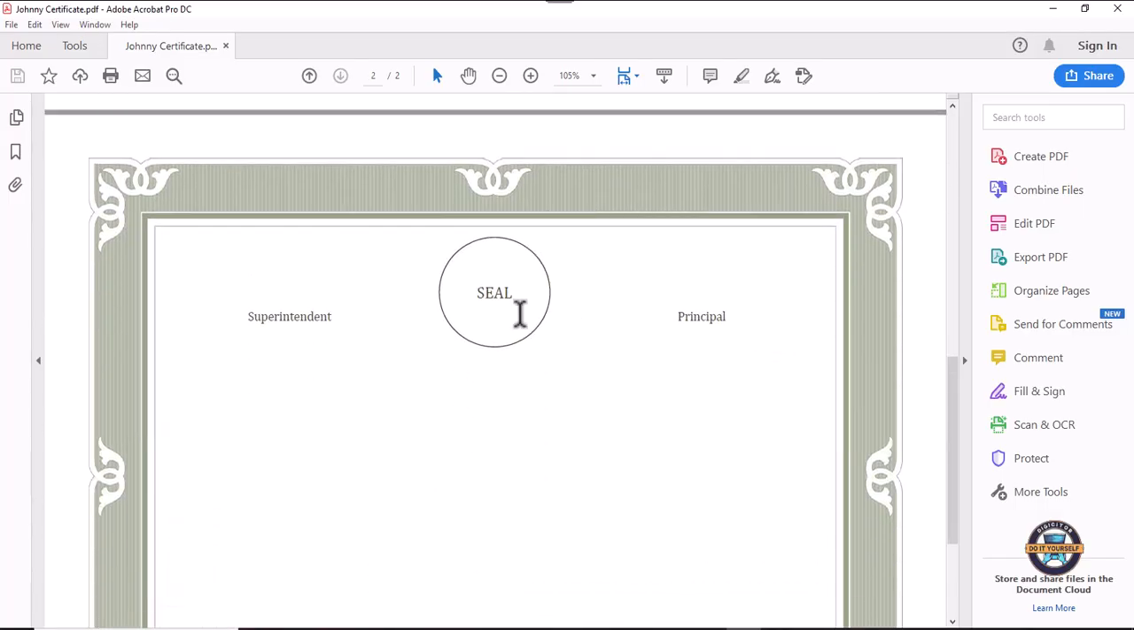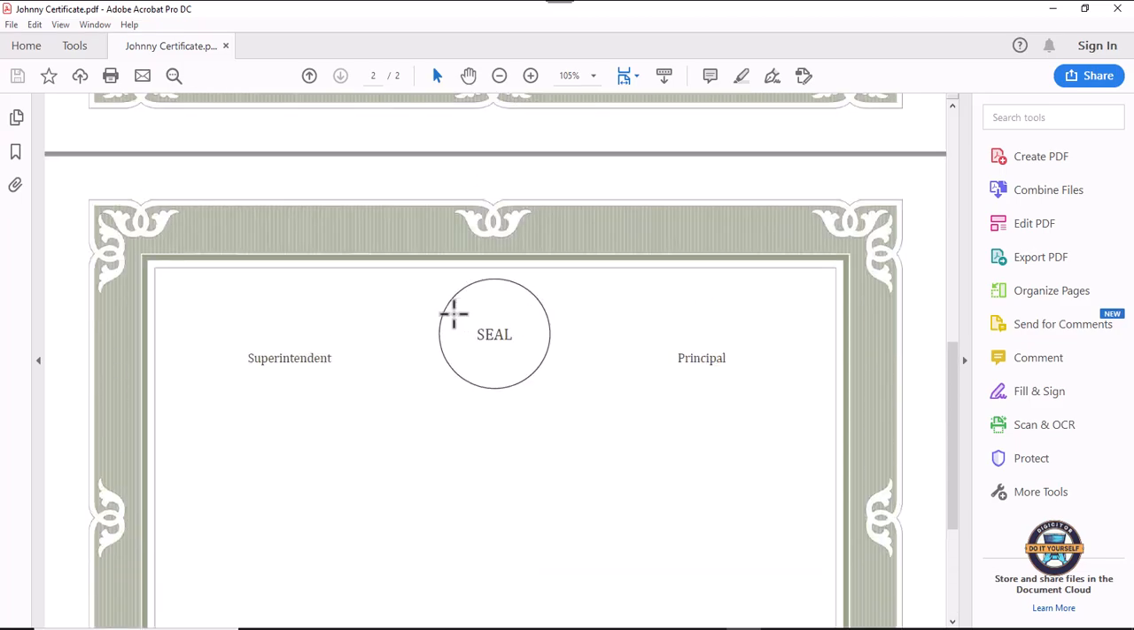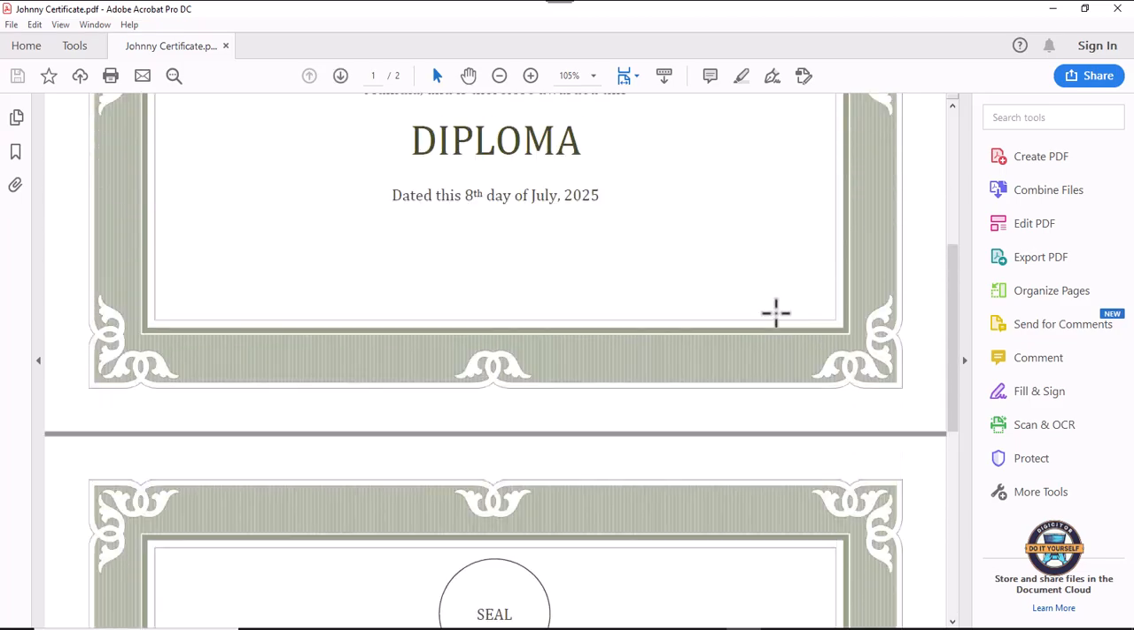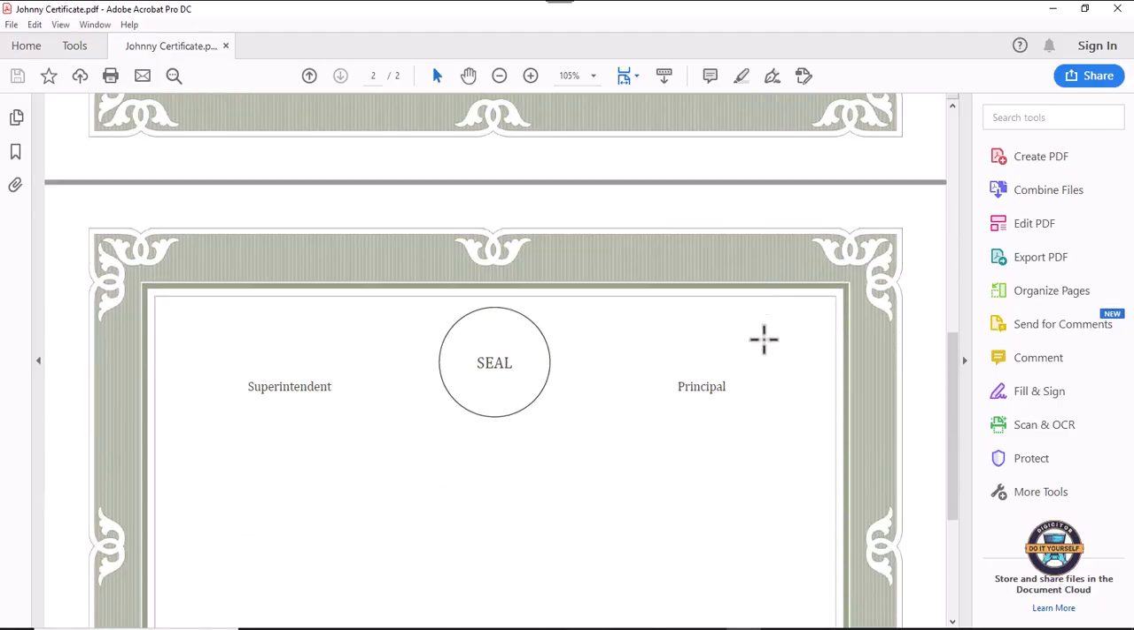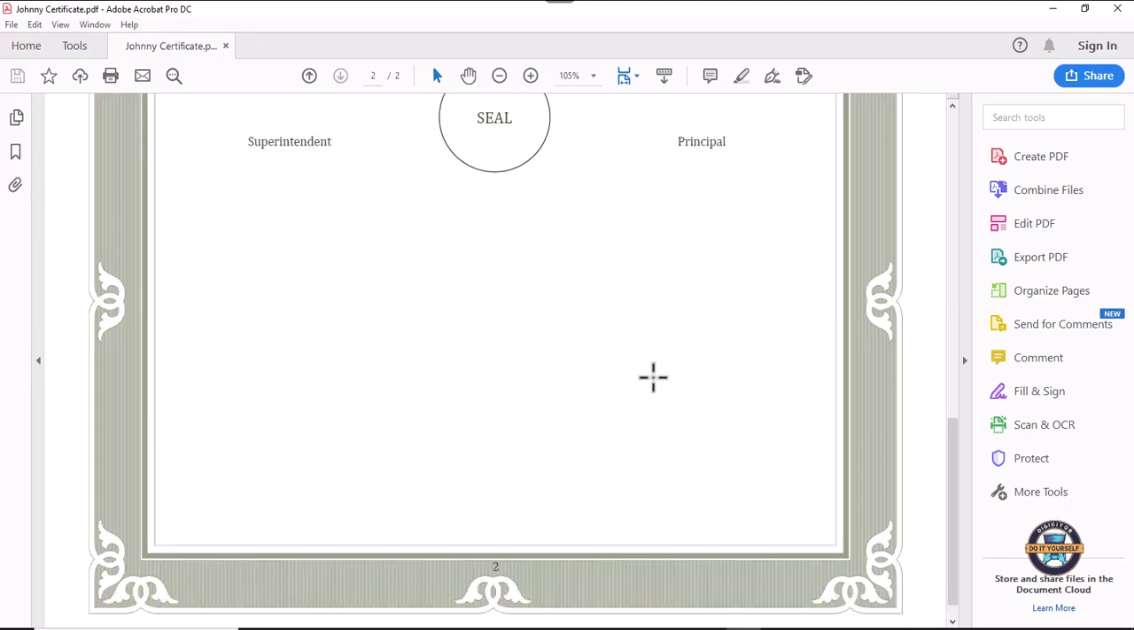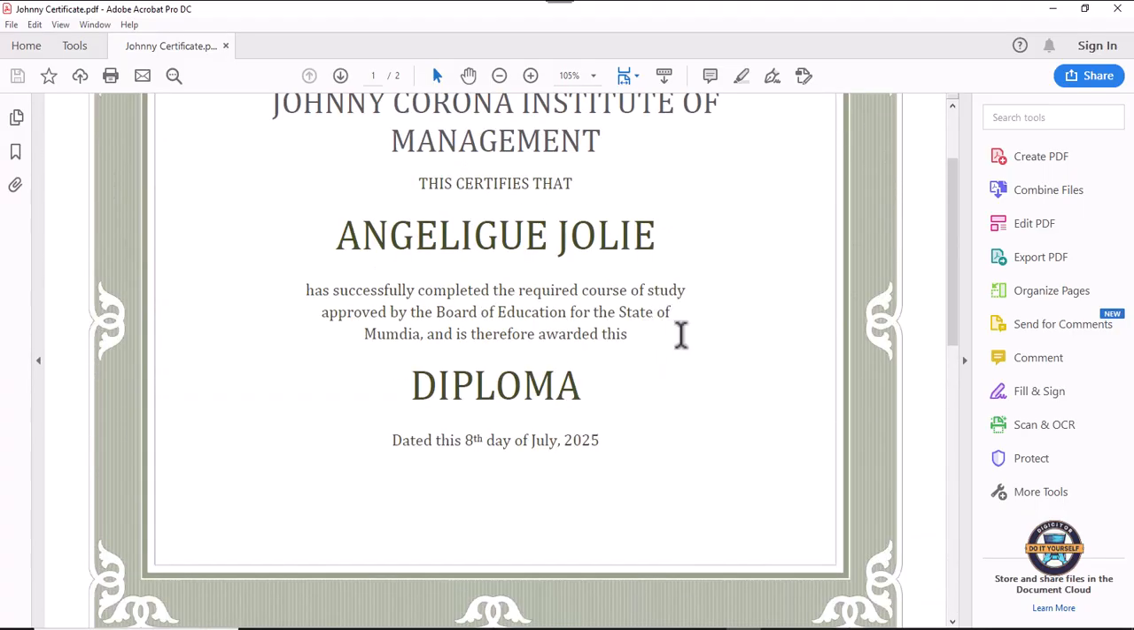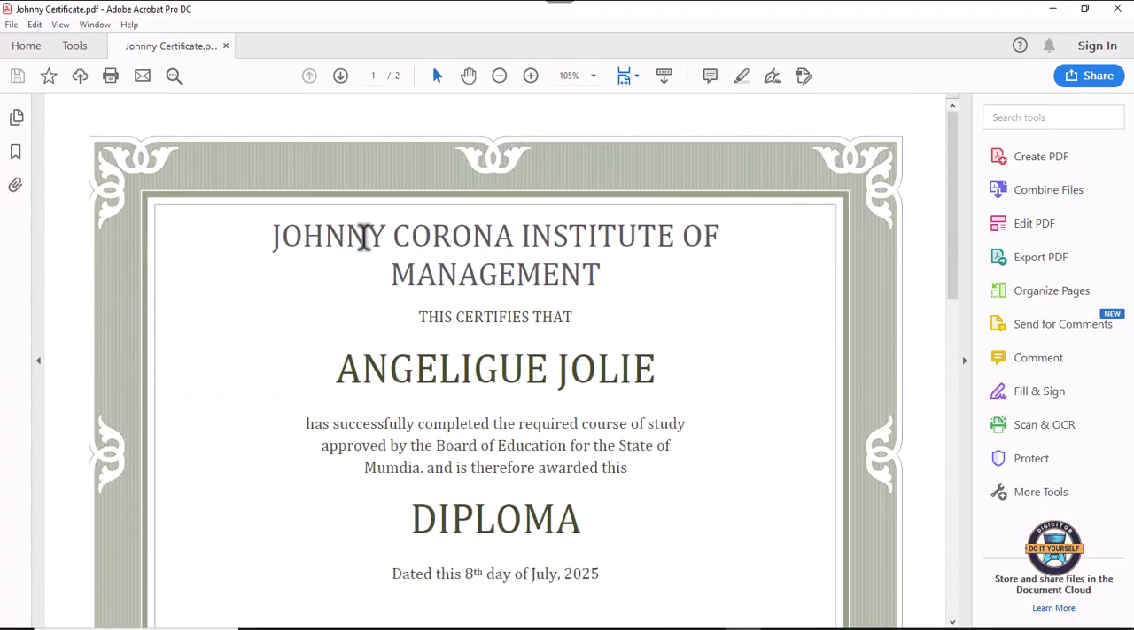You have a seal. You can see the certificate has a seal, superintendent and principal. This seal you can equally put in, see the seal and the principal signing. So after you've printed it, it will be signed. So this is how you can create certificates in Microsoft Word.